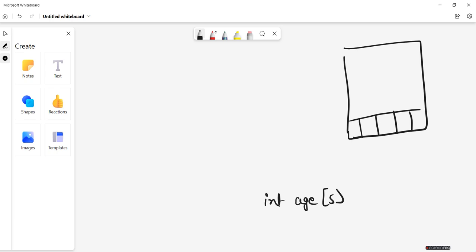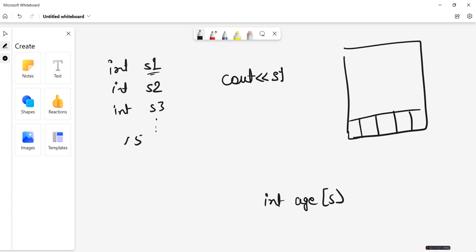Now let's say I want to print the age value of each and every student. So let's say I have created int s1, int s2 to store the age of students, s3, and this way int s5. Now let's say I want to print the age of s1. How can I do that? I will simply write cout and the s1 value, whatever the value is going to be, it is going to be shown in the output window. Let's say I want to print the value of student 3's age, so I will write cout s3.